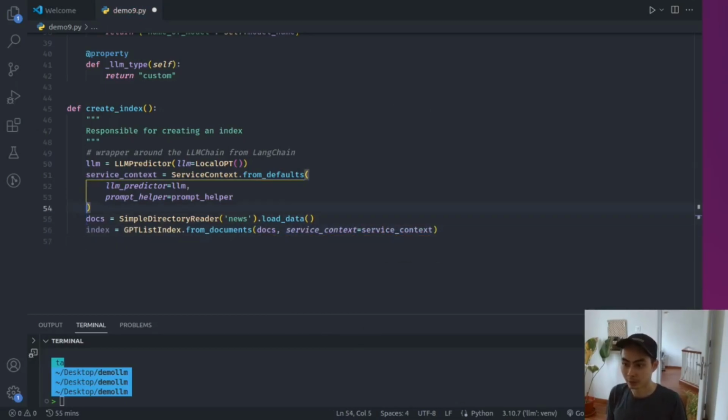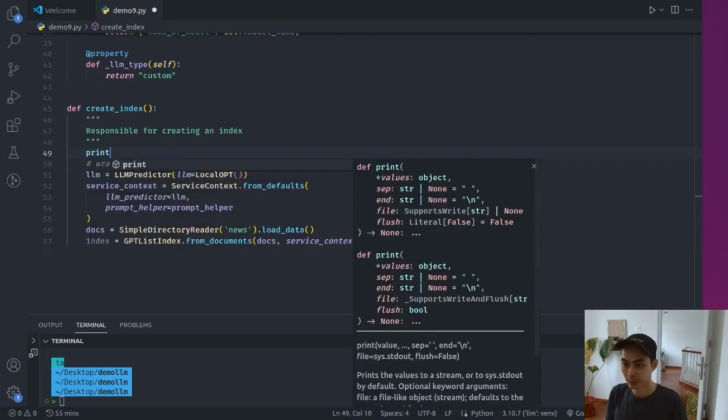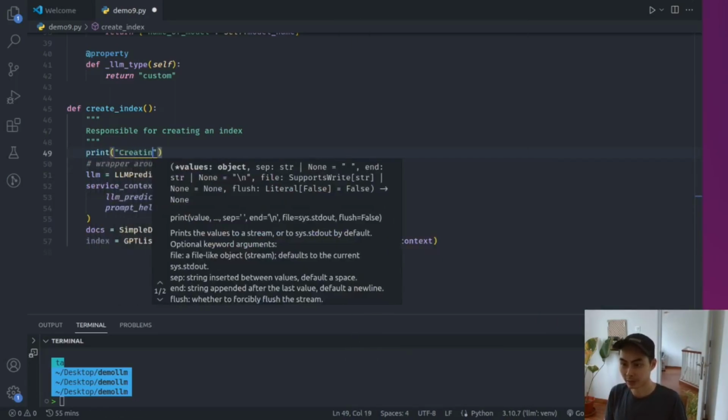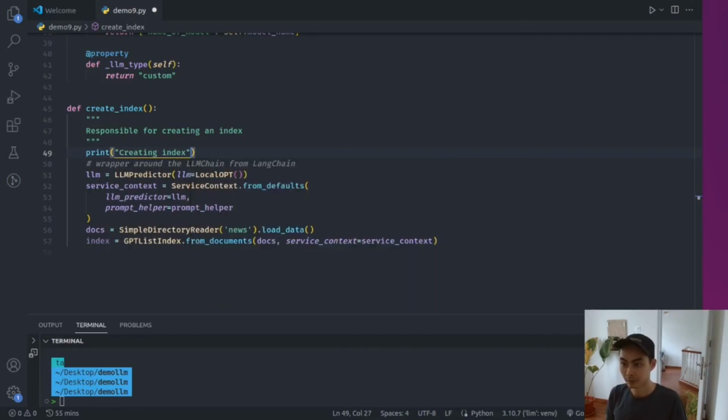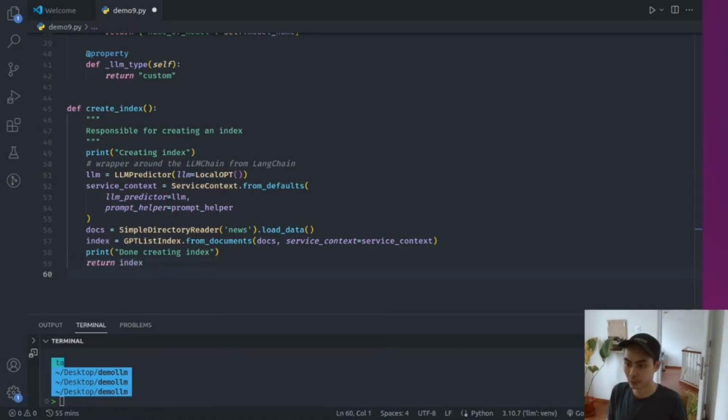Sometimes this could take a while depending on how big your data is, so you could maybe add some timer function up here. You could also maybe print and say this is starting to create index. And bring it down here, and we're going to say here done creating index. Of course you want to return the index. If not, there's no point doing all of this if you don't return it.